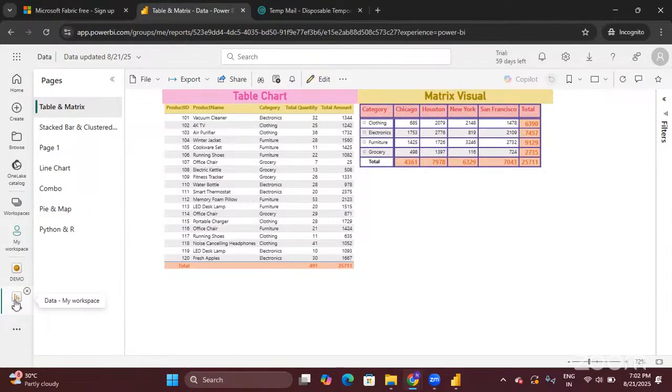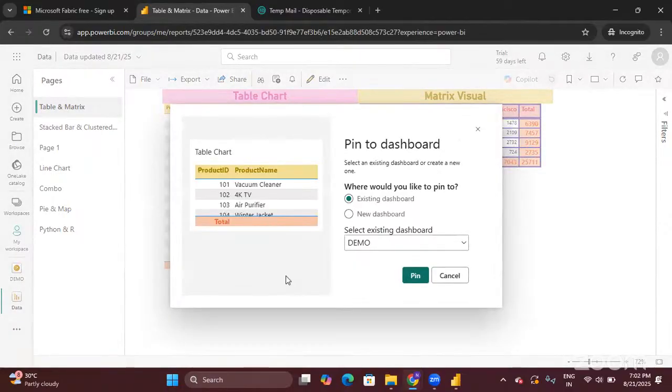Done. Now, what is the purpose of this pin visual? Just now we discussed. The purpose of pin visual is it helps us to pin the visuals to the dashboard. If you find that this visualization is very important, just click on pin visual. That means we are going to pin this table chart to a dashboard. Okay. So it will ask you to select a dashboard.